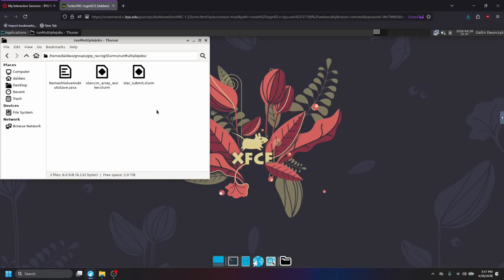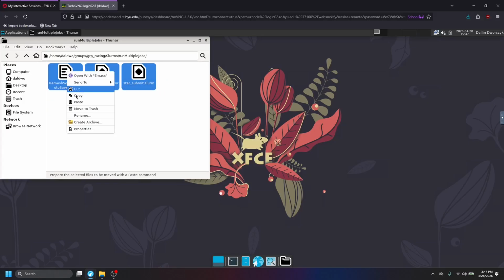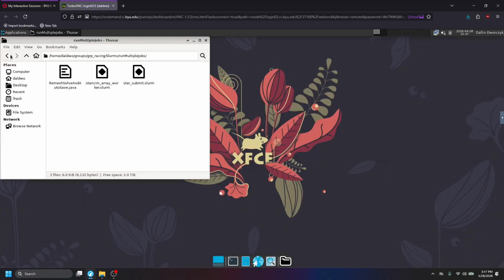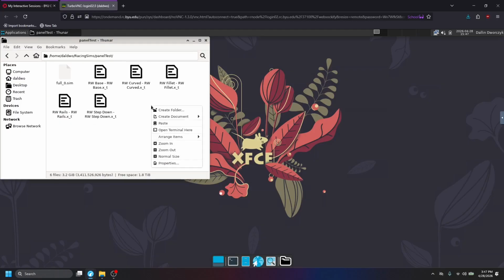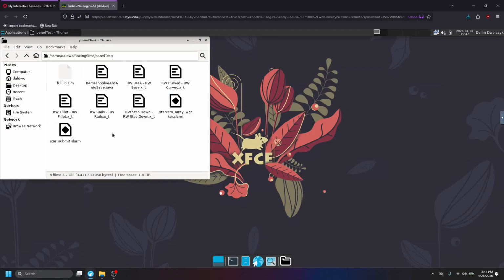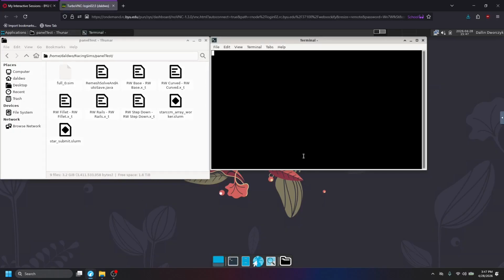We want to run multiple jobs, and we want to grab all these, and we're going to copy these as well. Please don't cut them or move them, otherwise no one else will have access to the files. And we're going to move it to Racing Sims, Panel Test, and then just place them right in here. Perfect. So now that we have all of our files that we need, we'll open up a terminal.